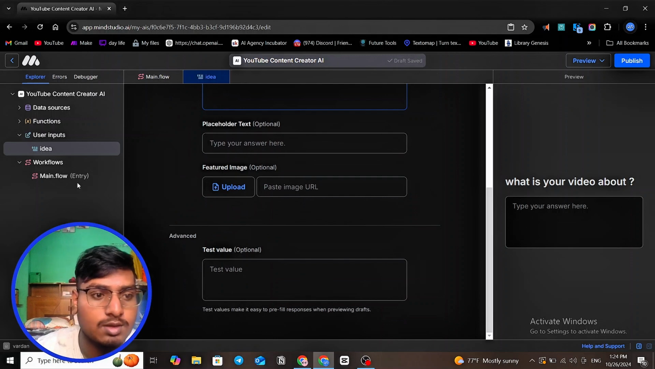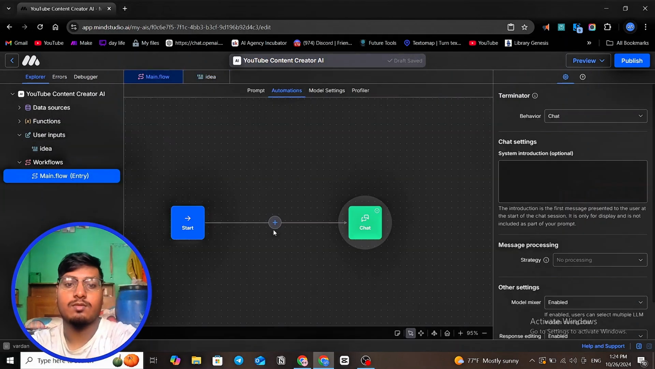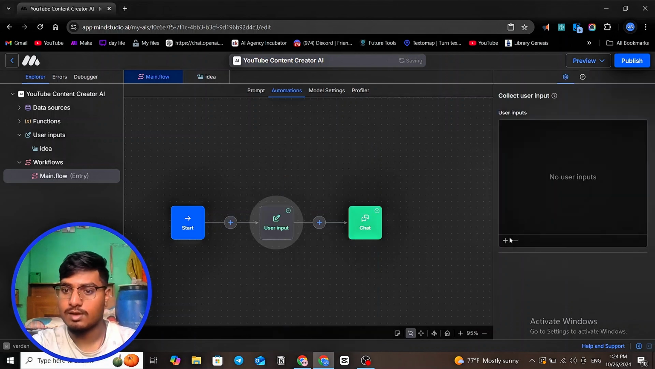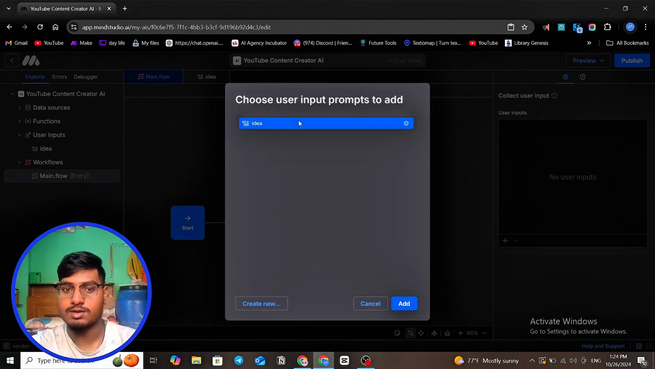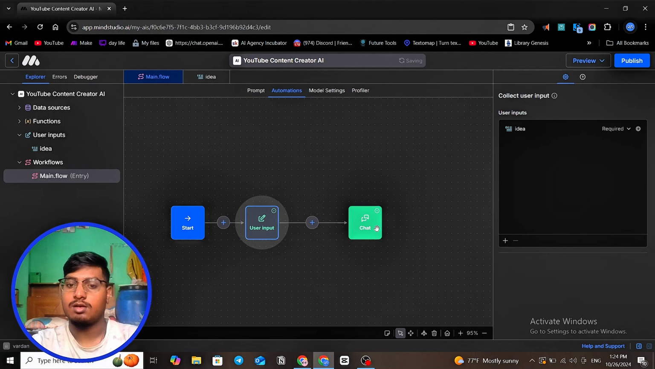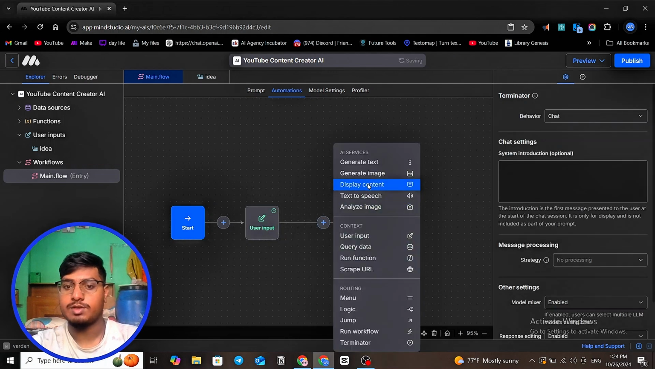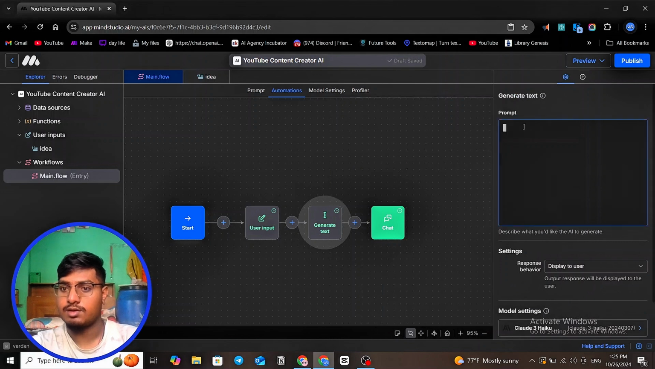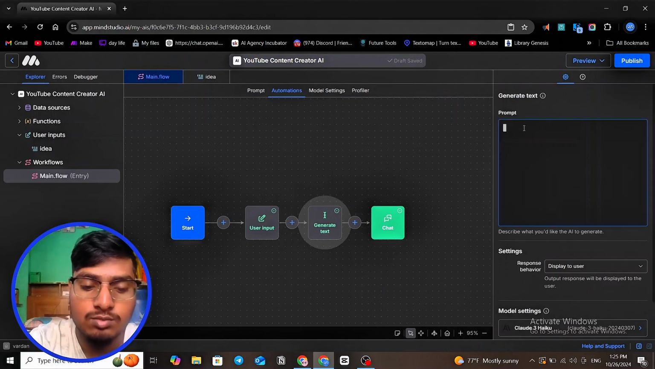Okay, let's think. Now put in the input. You just click the input, place the plus icon, click the idea and add it. Now we have generate text. Now you can generate images, display content, but we are generating image text. Now just click it here. Just write a prompt.